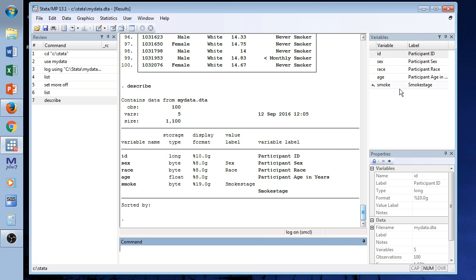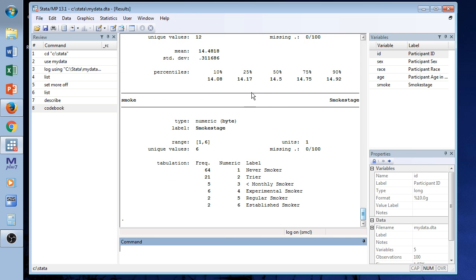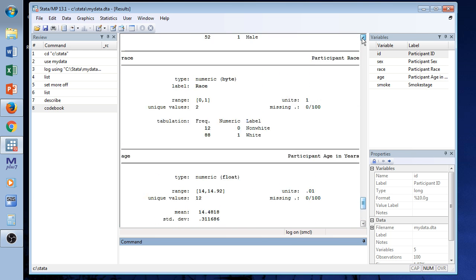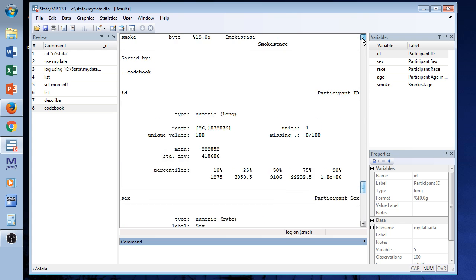Again, I often use this when I'm working with a data set just to remind me what my variable names are and how to use them, but this is just a nice little thing to have. Another feature is called codebook, and if I type that, that takes multiple pages. Let's scroll up a little bit. It is what it says it is.